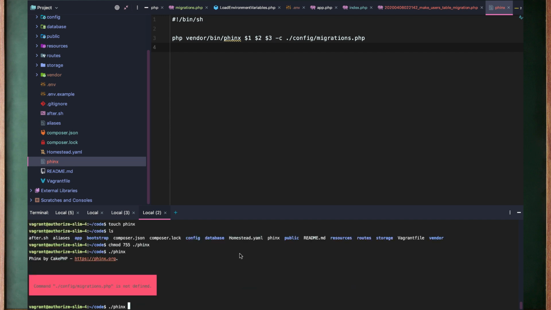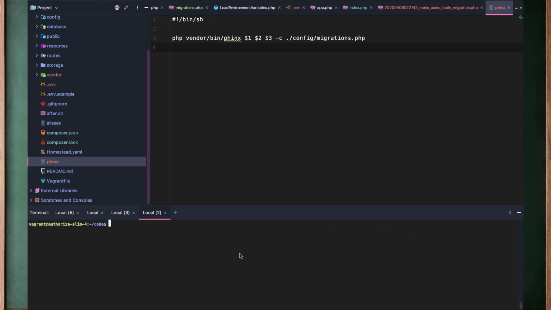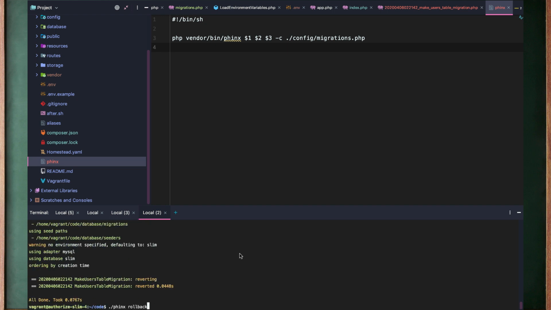And so now we can just do phinx, and then we can do migrate, and it will automatically reference our configuration. And now if we want to do phinx rollback, phinx migrate, phinx create new example migration.